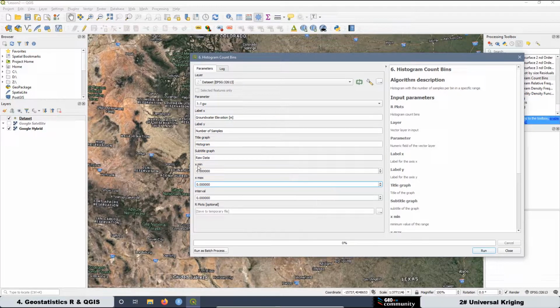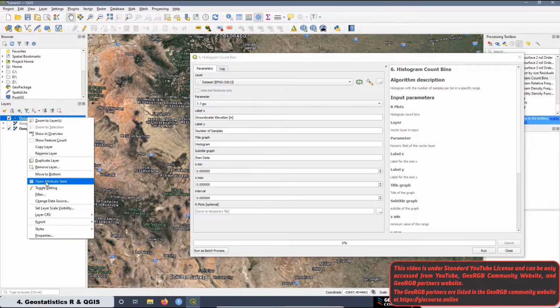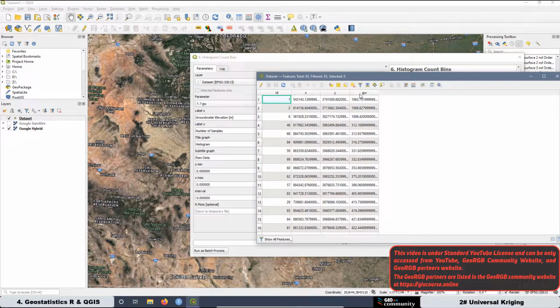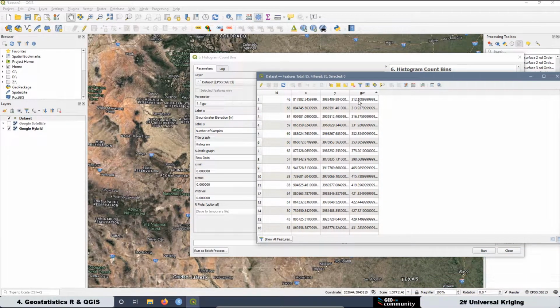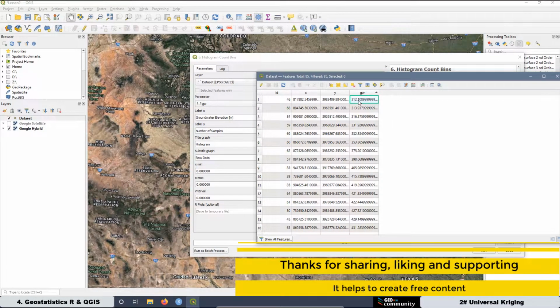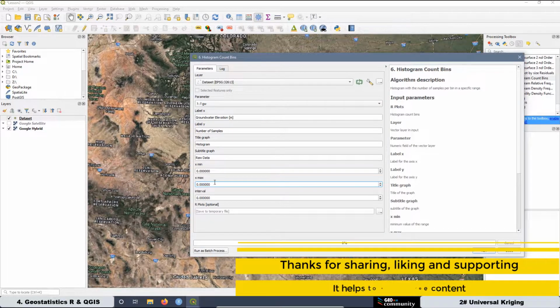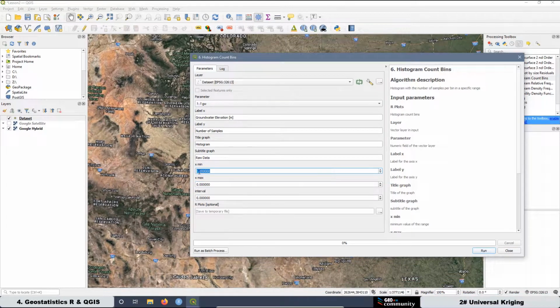To put the range, the minimum and the maximum, we are going to go to the attribute table, open the attribute table, and then click on the top of the column here at the groundwater. In that way we can change from the minimum to the maximum when you press the top of the column. Then the minimum is this one. Then we select the content and paste it over here. The minimum is this value, but we are going to keep just 3 decimals.